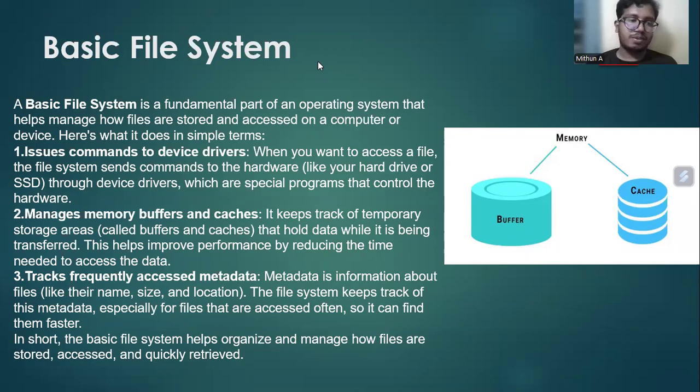It keeps track of temporary storage areas like buffers and caches. They hold data while it is being transferred. It also improves performance by reducing the time needed to access the data. Then we have tracks frequently accessed metadata. Metadata is the information about the files, like name, size, and location. The file system keeps track of this metadata, especially for files that are accessed often, so it can find them faster. So the basic file system helps organize and manage how files are stored, accessed, and quickly retrieved.